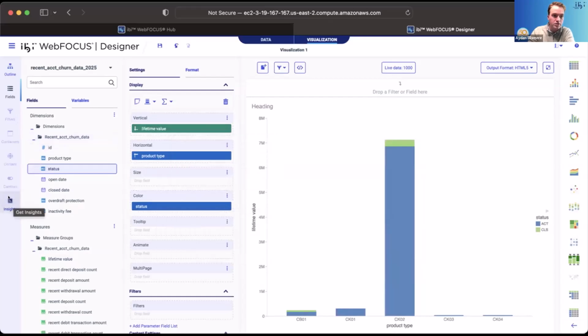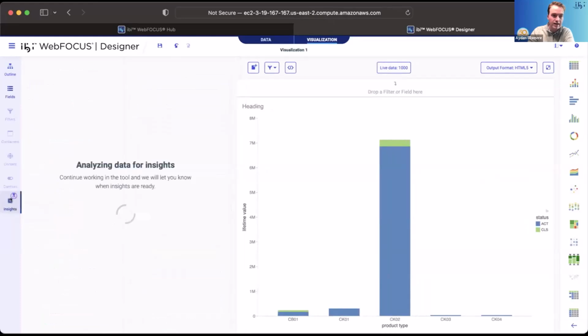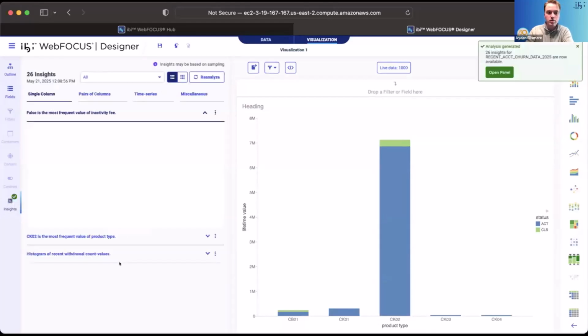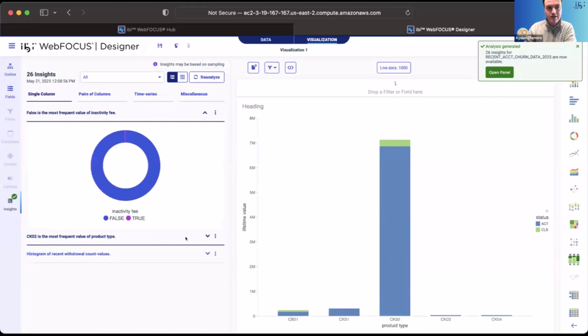I'll have an additional button here within Designer called Insights. When I click on that, it'll start running in the background. It doesn't pause my Designer, so if it takes a little bit longer, I can continue working and it'll give me a notification when it's done generating those insights. But it should be pretty quick on this data set. You can see it's generated that here.